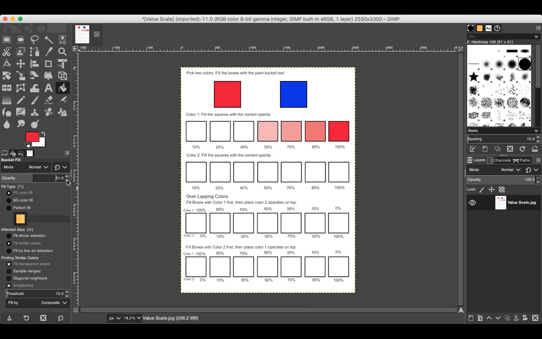I can also go down using these little arrows if I want, although I find it takes a little bit longer. And 25%. And then finally, I'm going to drop it down to 10% and fill that square. So you see what happens is the lower the opacity, the lighter that color is. Essentially, I was creating a tint. Tint is a lighter version of a color.